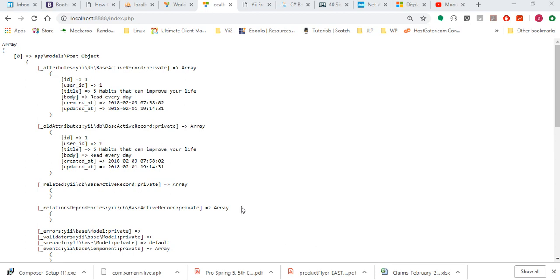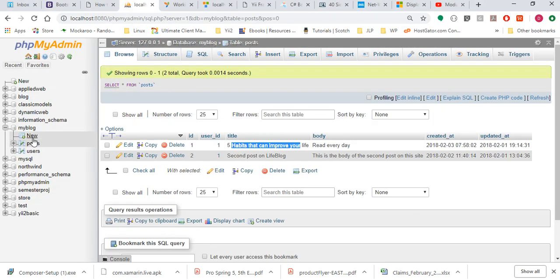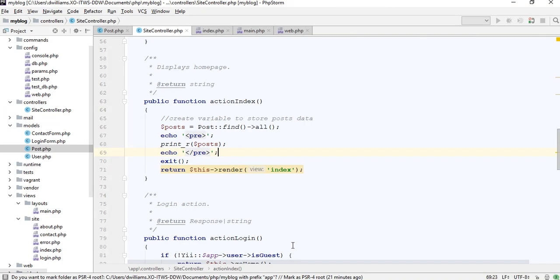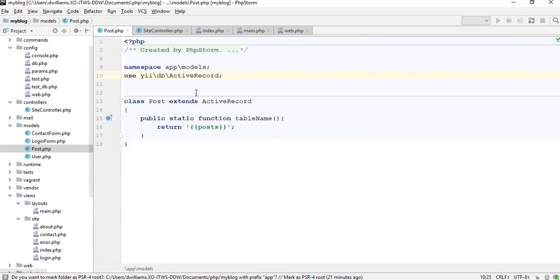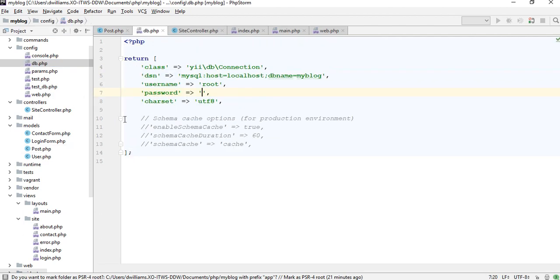Hello and welcome back. This is lecture 2 in our Developing with Yii2 series. In the last lecture, we looked at installing Yii, creating our first project, and we also created a database called My Blog. We added 2 tables and added some records to those tables, and we also connected our application to that database.